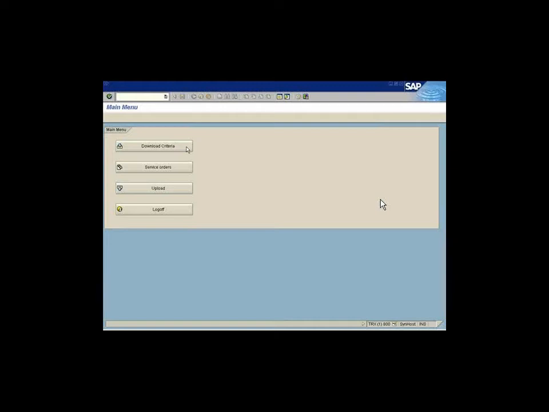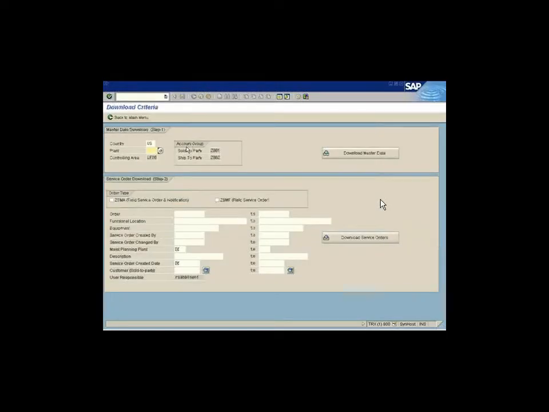Let's assume the user's in the office in the morning. They log into SAP using the offline logon, and this is the first screen they're going to see. They click on the download criteria. They're ready to go out into the field. They're going to download the data onto their laptop before they go out. In the download criteria screen, you have 2 sections: the master data and the service order data. The master data is helpful when you need the F4 help in the offline mode, when you need material information or the customer information when you are in the offline mode.